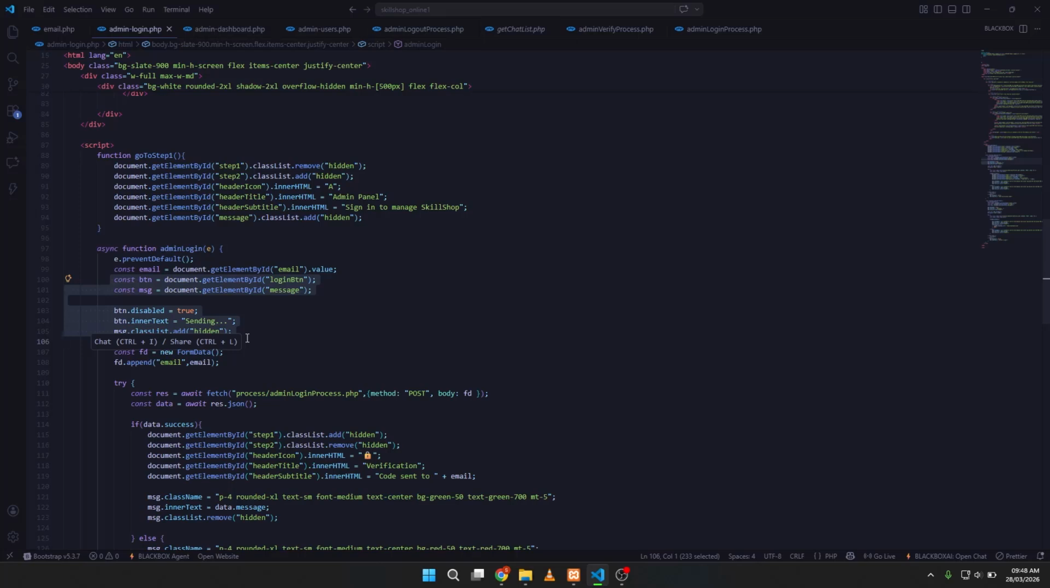Next, we disable the button temporarily. This prevents multiple clicks while the verification email is being processed. It also improves the user experience by showing a loading state.